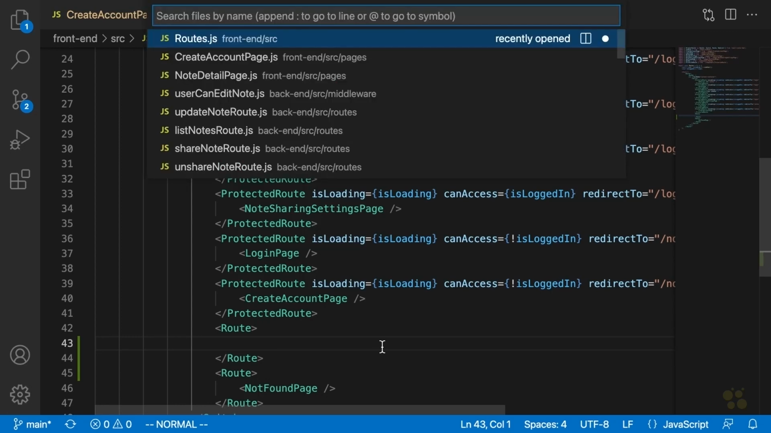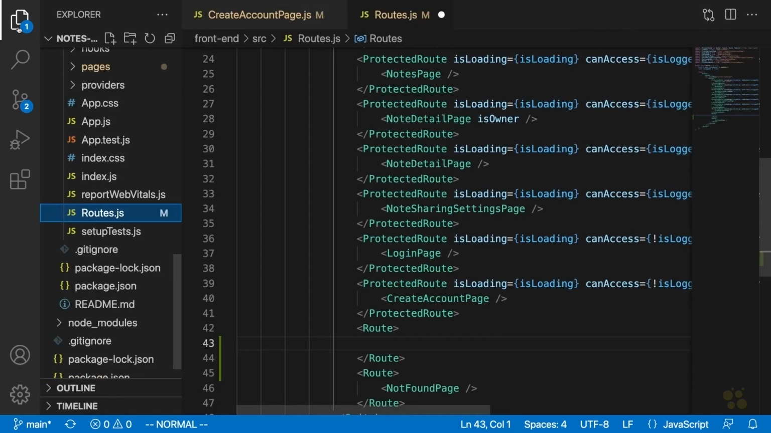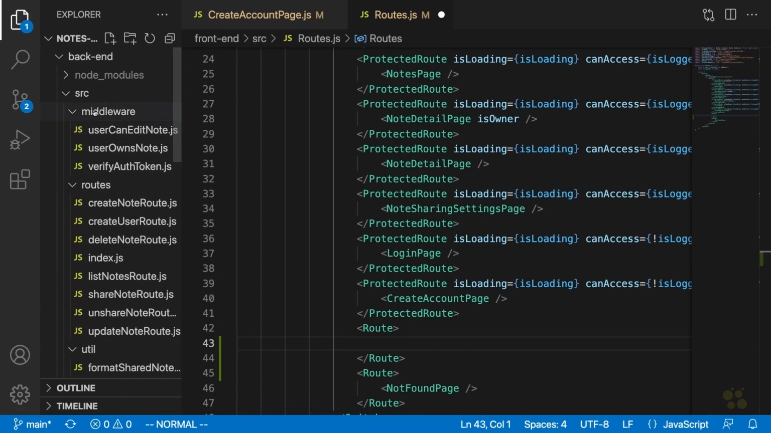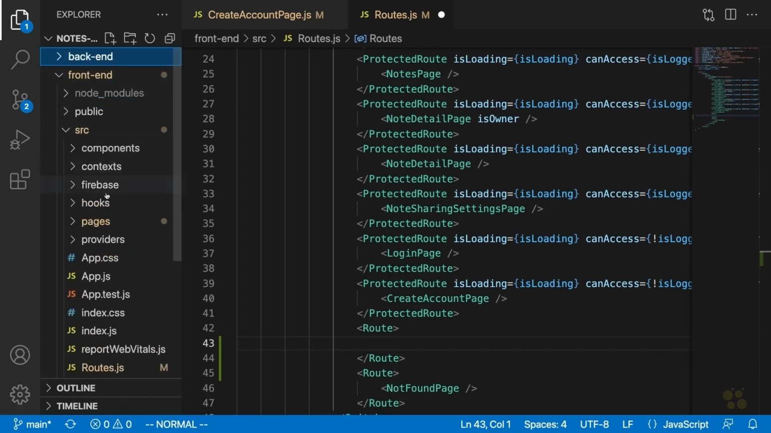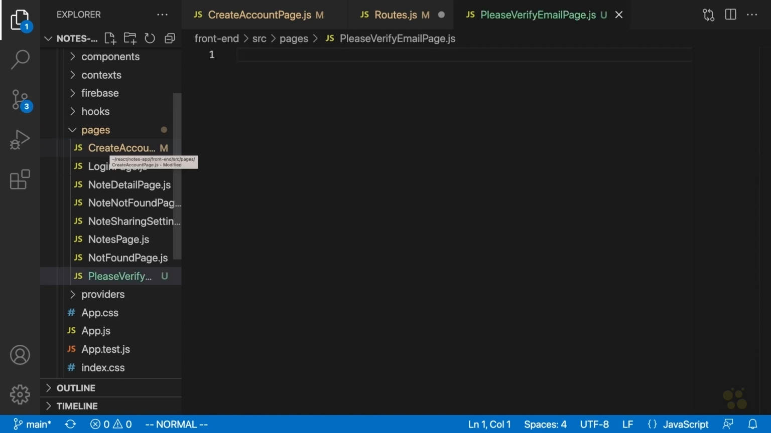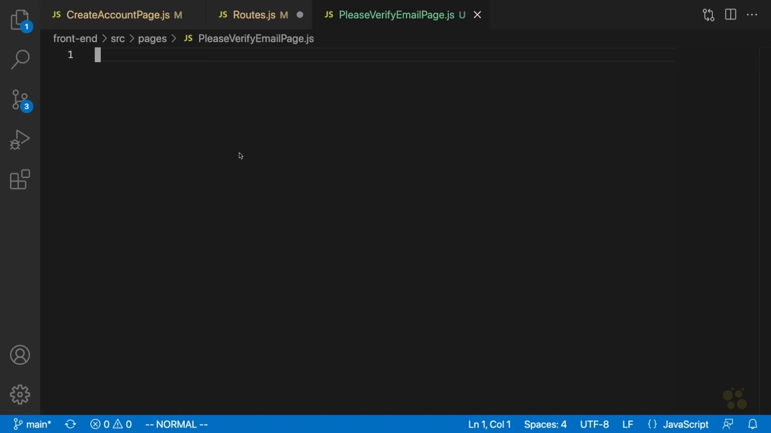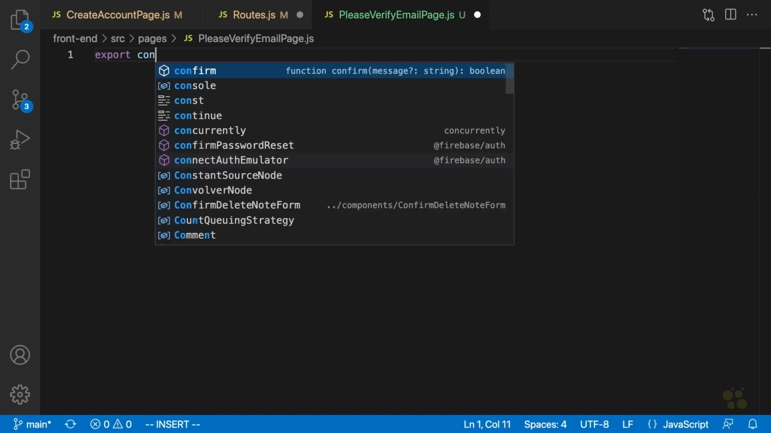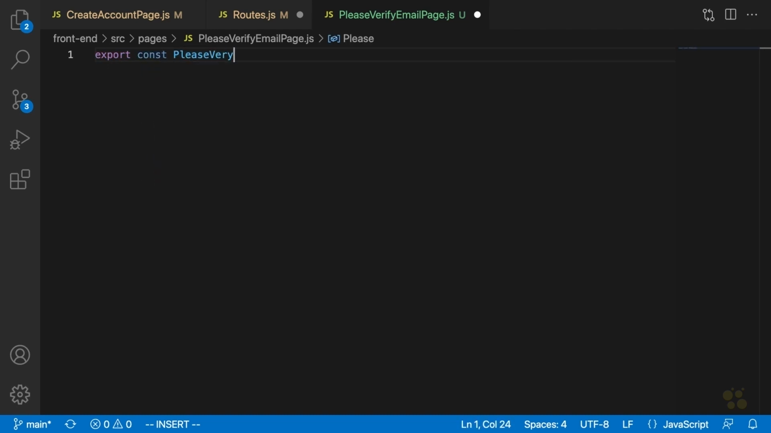All right, so let's create that page. What we're going to do is open up our file tree here, and inside pages on our front end, of course, we're going to create a new file, and we're going to call it please verify email page, right? Not a super smooth name there, but it tells you exactly what the page does, so why not? So here's what this page is going to look like. It's going to be extremely simple. We're just going to say export const please verify email page. Not going to take any props or anything.